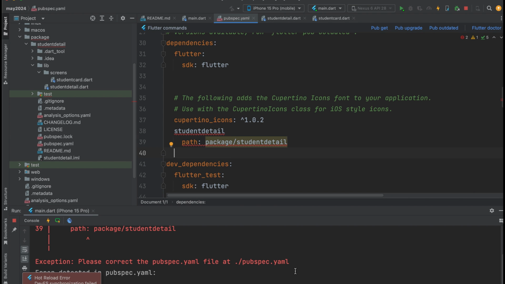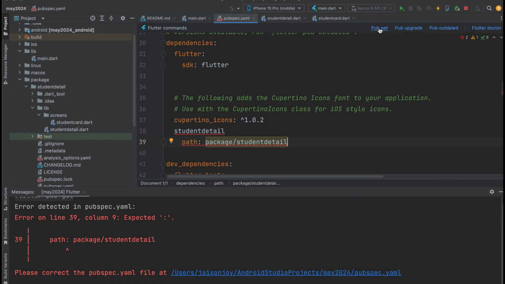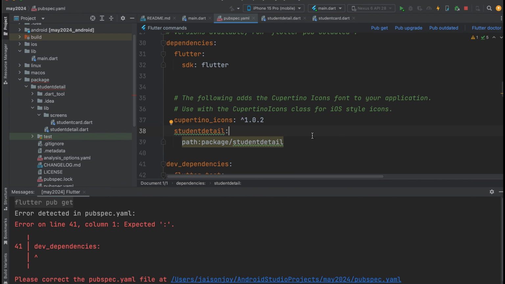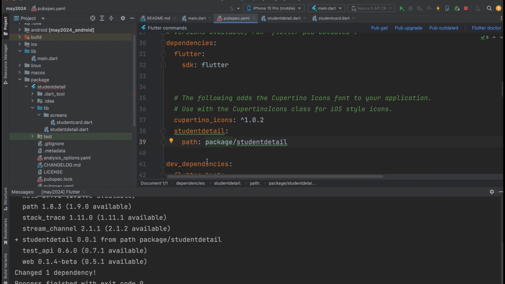There is an error, we missed something. We need a colon after this package name. Then press pub get. The package is included in the project.